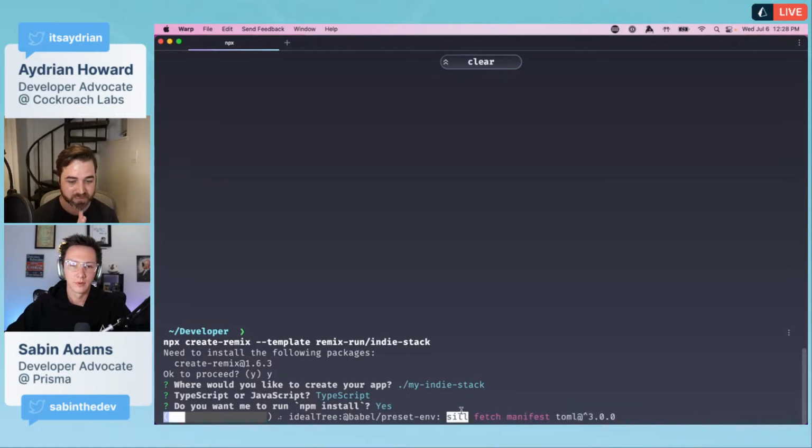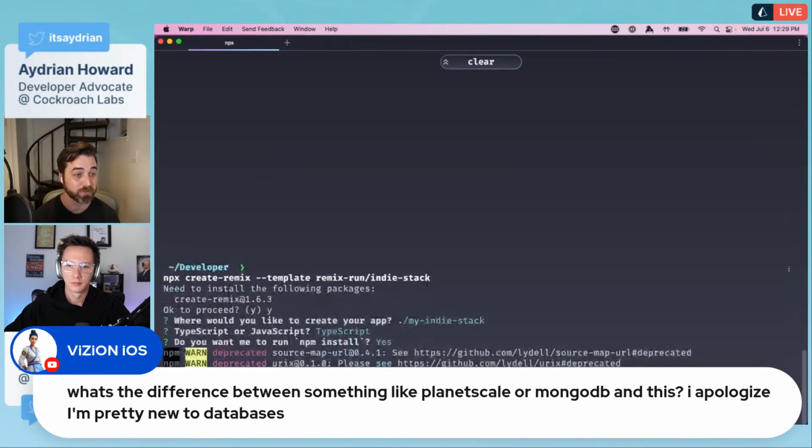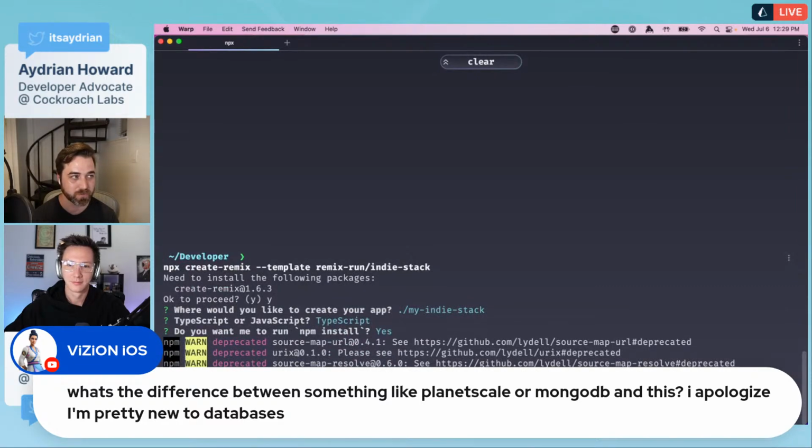I do see a question in the chat that says, "What's the difference between something like PlanetScale or MongoDB and this? I apologize, I'm pretty new to databases." So they're all databases as a service. PlanetScale uses MySQL and Vitess. MongoDB Atlas is their service, and MongoDB is a document database, so not relational. And CockroachDB is a relational distributed SQL database. So we are more similar to Postgres.